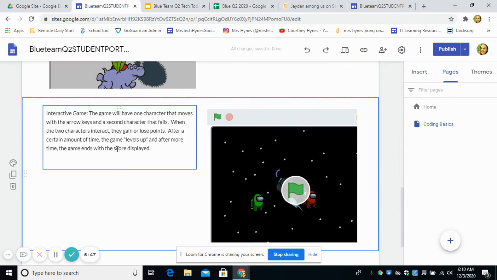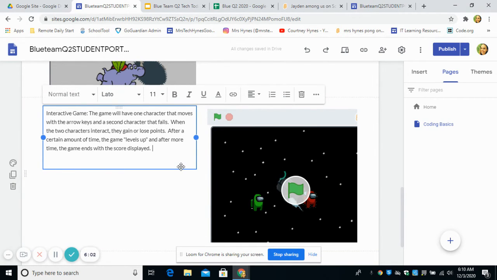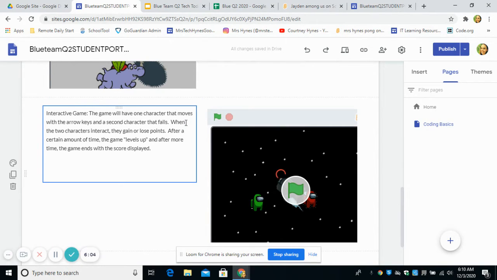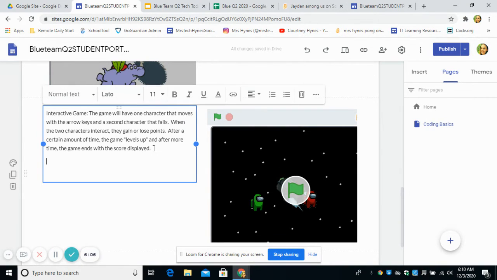Okay. So an interactive game. The game will have one character that moves with the arrow keys and a second that falls. When the two characters interact, they gain or lose points. After a certain amount of time, the game levels up, and after more time, the game ends with a score displayed. And then I'll just say thanks, Jaden, for your contributions.